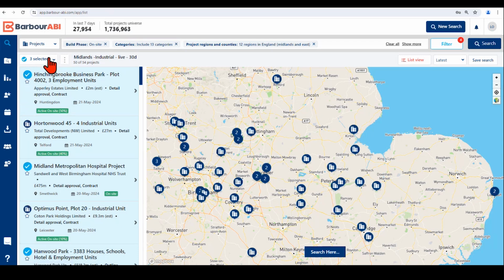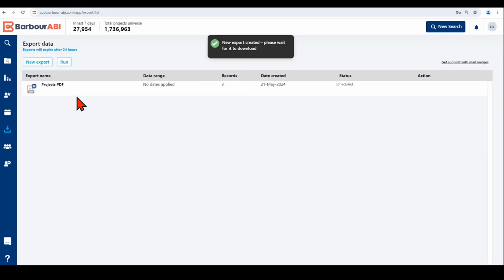I can then go to the 3 dots at the top here, and it will give you the option there to download into a PDF. So you just click that. That then takes you into the export page. The download is here. You can see there's 3 records in there, the date you created it. It's just scheduling the download here. I'm going to just click run at the top just to nudge that on a little bit. So it's scheduling the download.